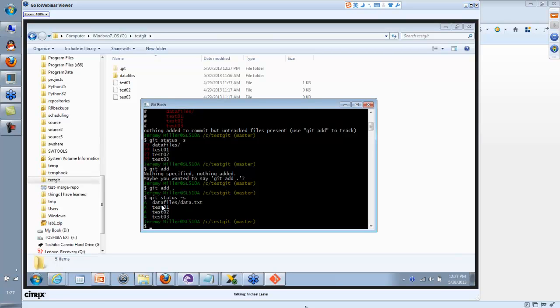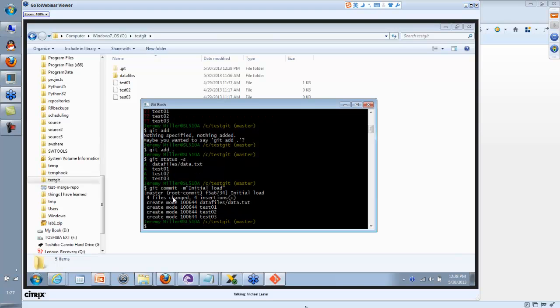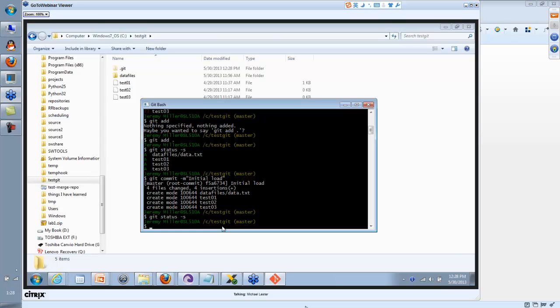So I'm going to do a commit now. I'm going to say git commit. I'm going to put in -m for my log message, and I'm just going to say initial load. And it's telling me the 4 files are changed. There's been 4 insertions, and now if I run my status, notice it shows nothing because there are no new files, there's no changed files. It's in the repository.